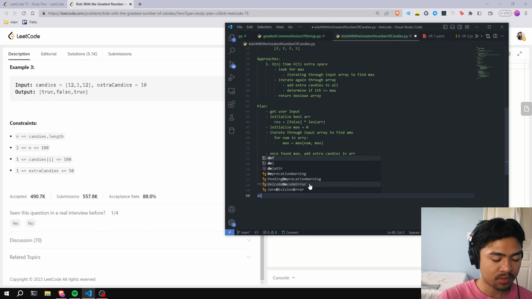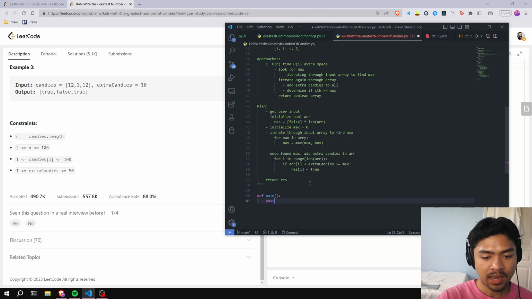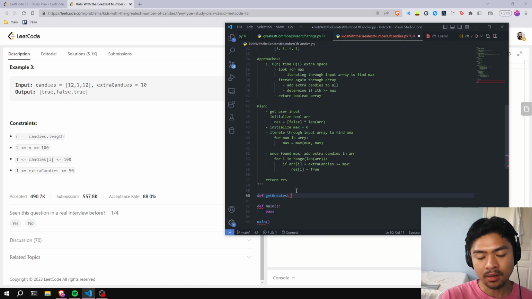Let's go ahead and code it up. So def main, pass, and call main in the code. Then I'm going to make a function get greatest, I guess, and it's going to take in our input, which I'm just going to name nums, and then extra candies.